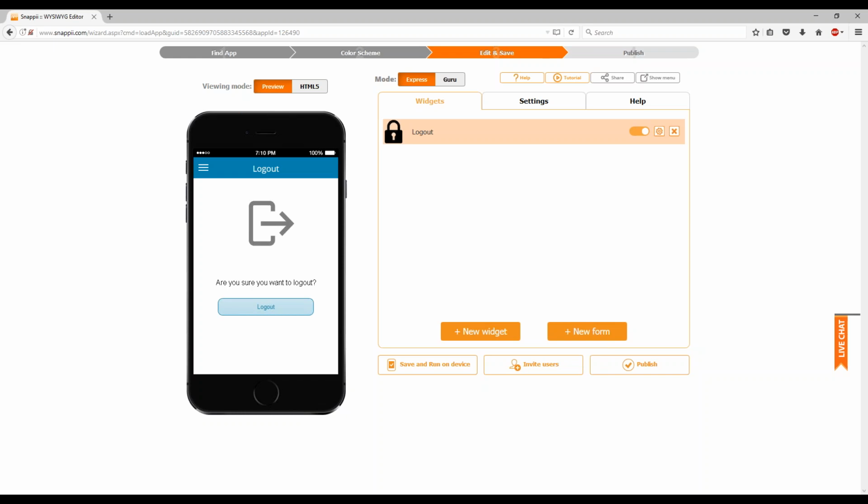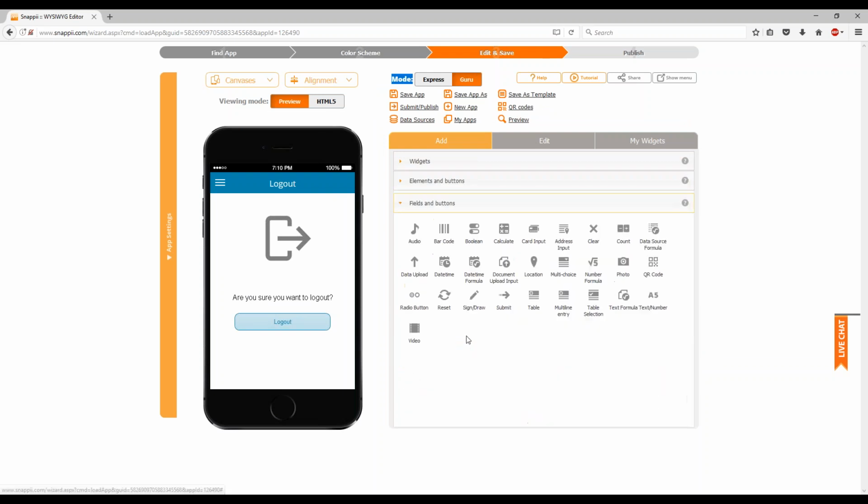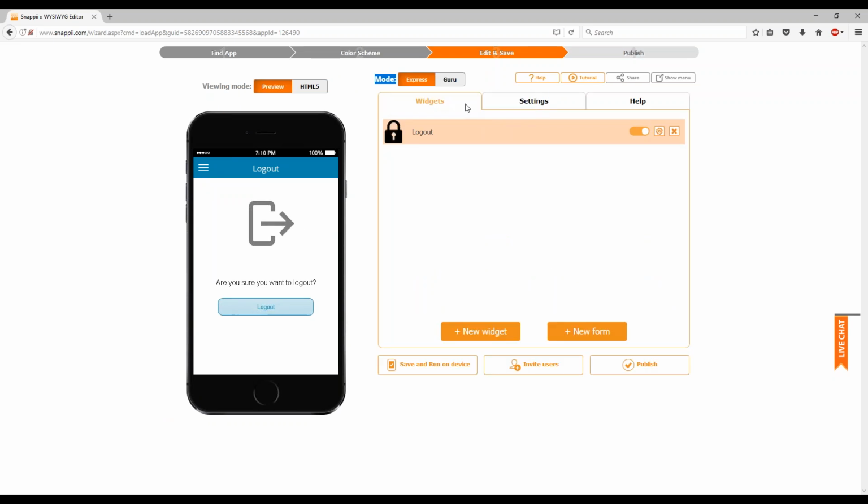Just to run you down, I guess, what all this stuff up here does. Express and Guru mode was the thing I was talking about before, so if you click Guru, it'll take you to the other mode. Like I said, a little bit more difficult to use, but also allows you to do more stuff. For most people, though, Express is more than enough.